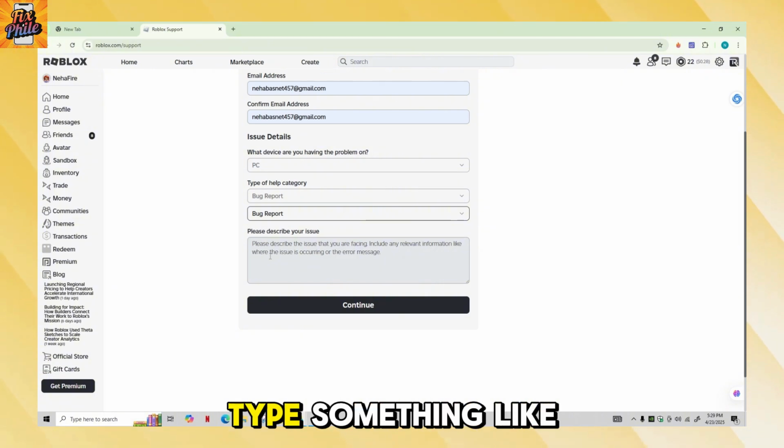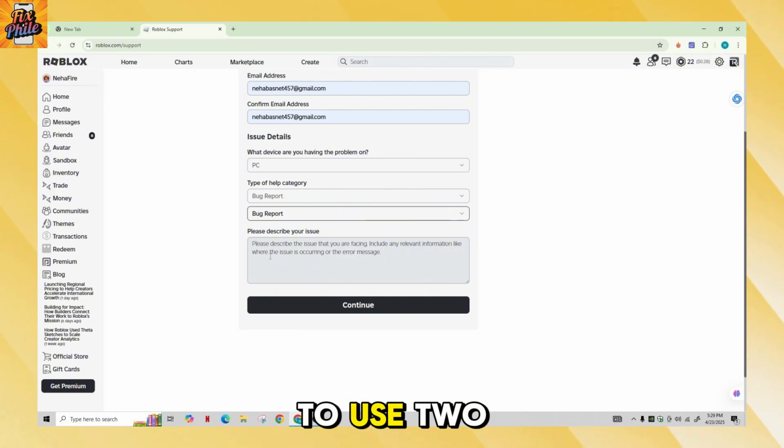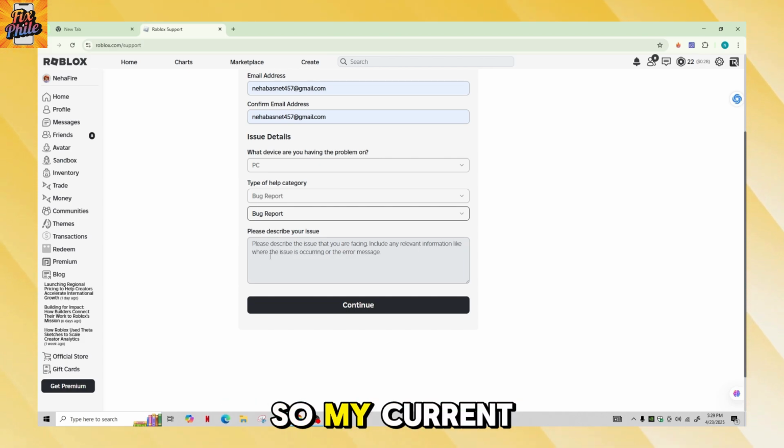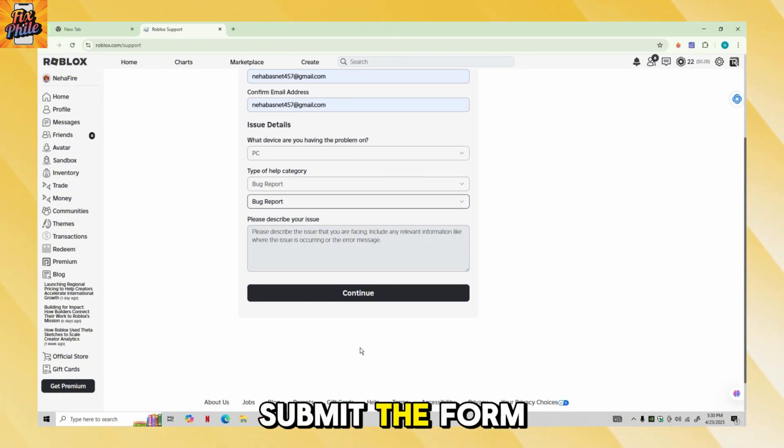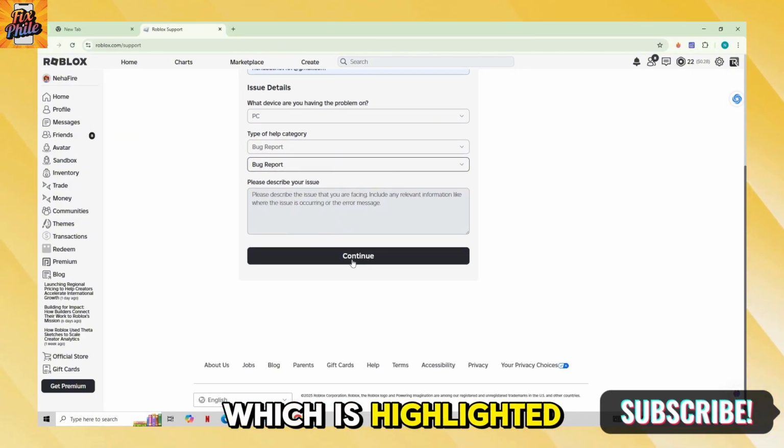In the description, type something like, whenever I try to use two-factor authentication, I do not receive an email containing the code. So my current email address is... Please help me out. Now you can submit the form by tapping on continue, which is highlighted in black color.